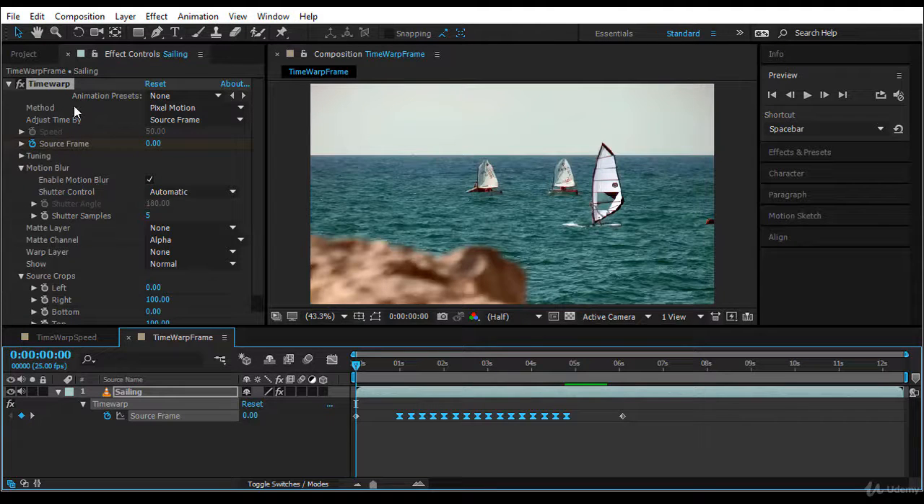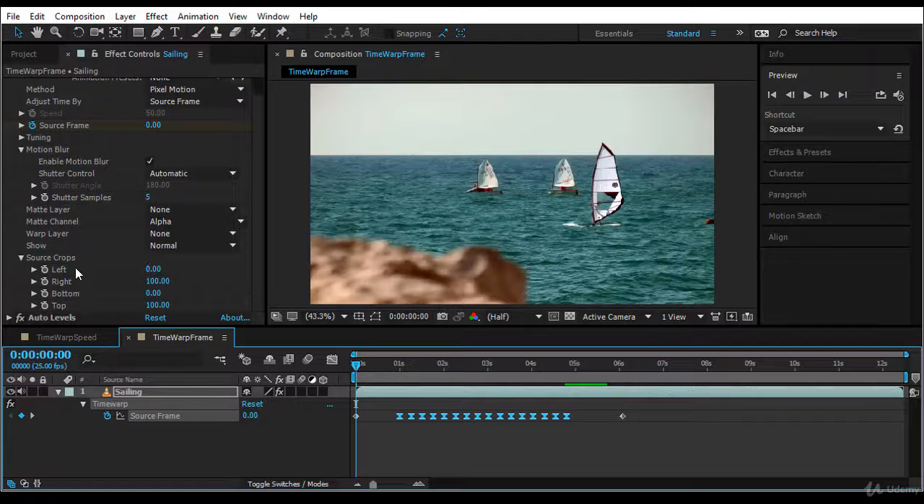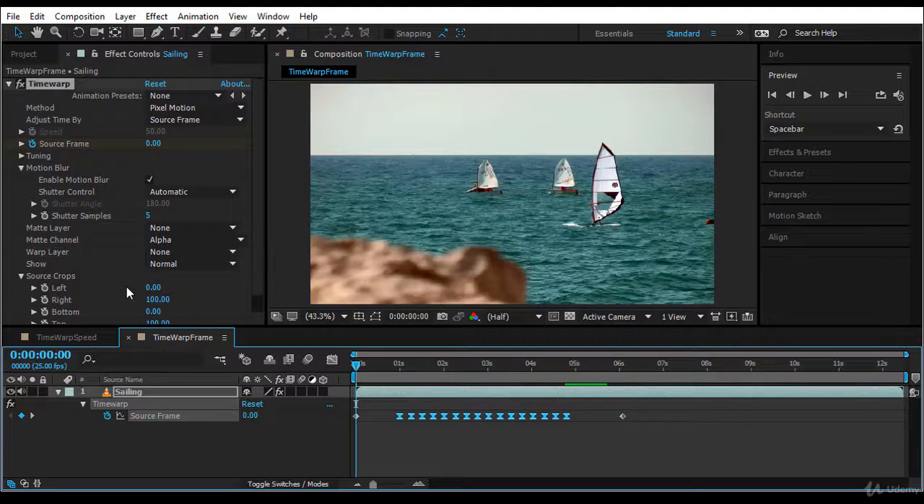It is not all about the time warp, because you know, there are so many other parameters that you can use here, and they are quite nice. But for now, let's play only with time. I hope you have understood. I hope you know how to use time warp now with source frame.